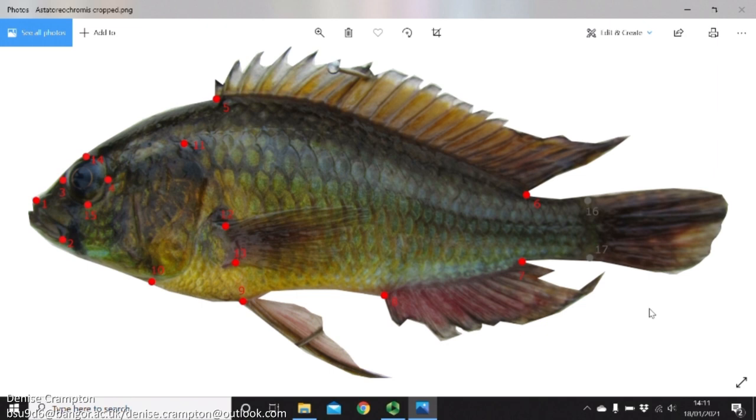be omitting them. You've got the posterior and anterior insertion of the dorsal and anal fins, which are examples of true landmarks. And then in the eye, you've got examples of pseudo landmarks. And then say you chose to have a landmark between 6 and 7, then that would be an example of a semi-landmark. So make sure that you have this for when you do your landmarking.